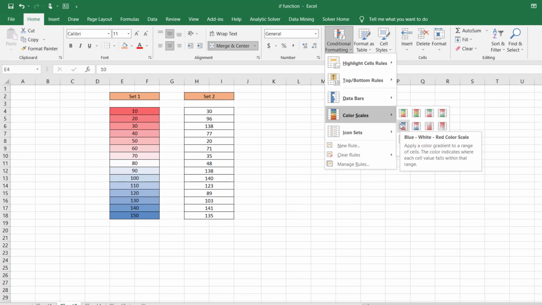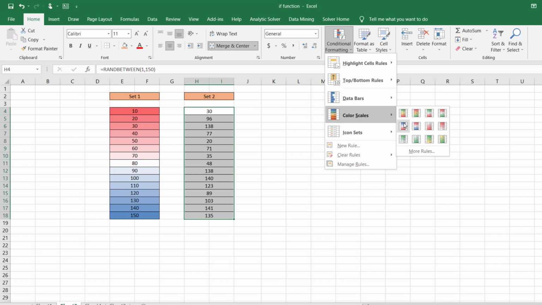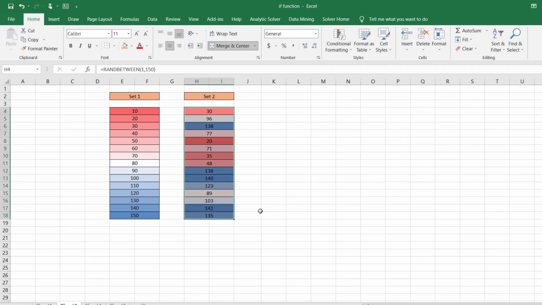So the next we're going to look at is color scales. And what this does, it just colors the data based on where it's at from highest to lowest. So the lower the number, the darker the red is, and the higher number, the darker the blue it is. And in the middle, the average is just white. So there is no color in that middle. And if I highlight this randomized data, you really see a little better, where you have 89 here, and it's just barely red.